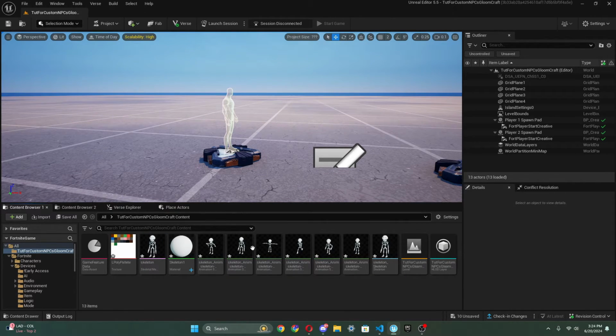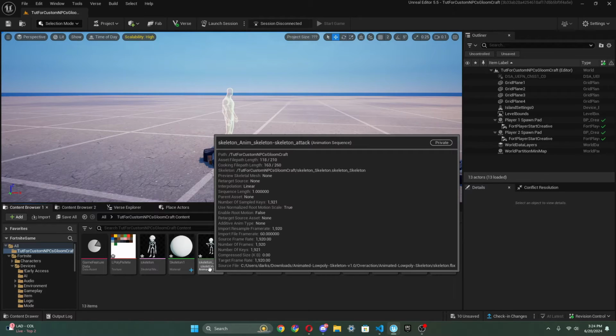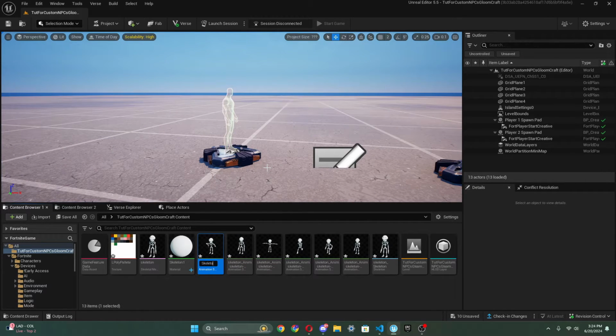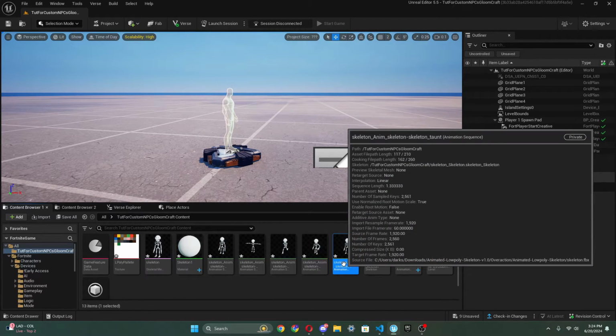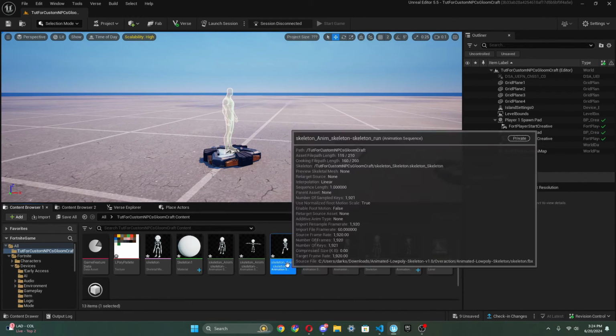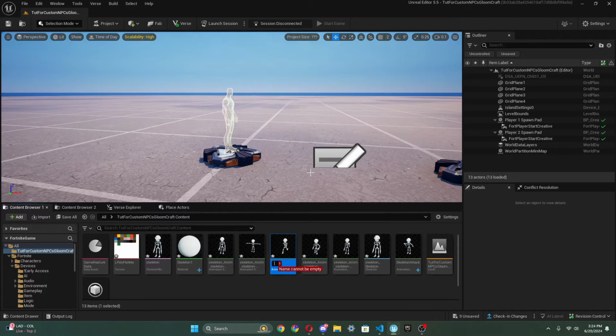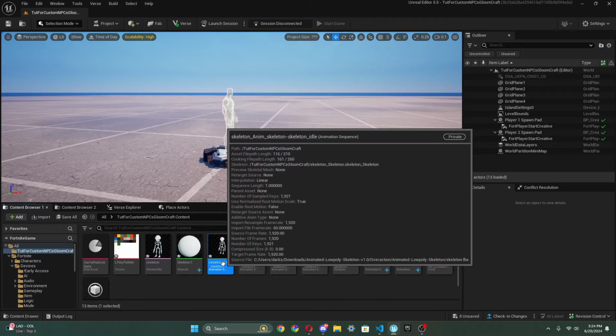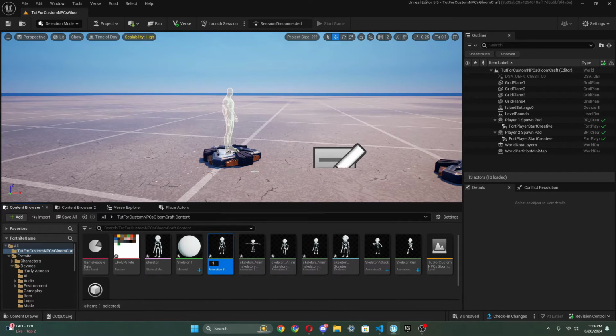I would recommend renaming some of these, like this one right here. This is the attack animation, so I'll rename it skeleton attack. And then this one is running, so we'll rename it skeleton run. And then this we can name skeleton idle. Okay, and there we go.